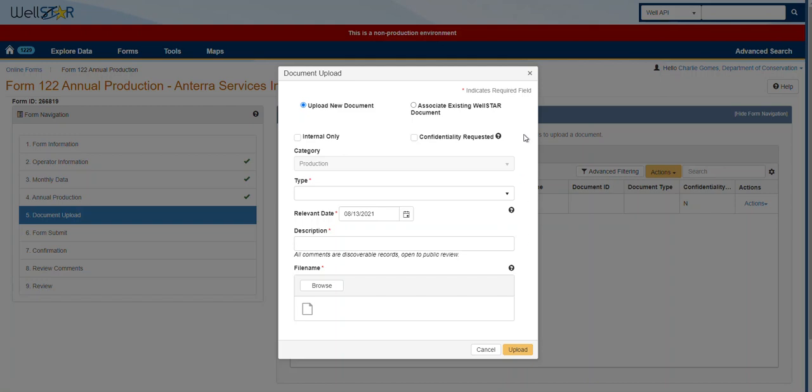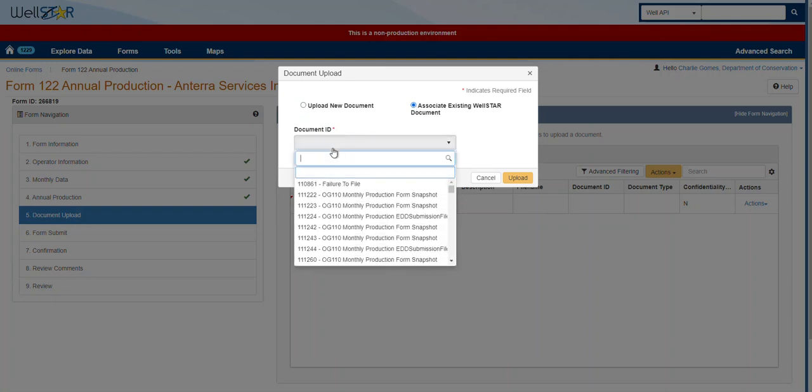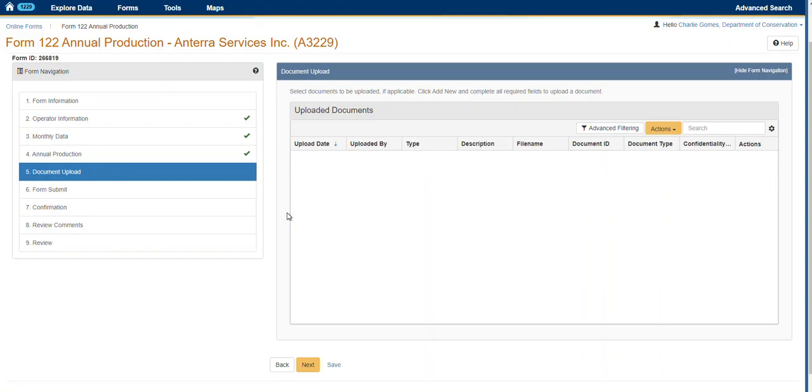If there are documents already existing in Wellstar, to associate them to the Form 122, select Associate as Existing Wellstar Document. By using the Document ID dropdown, you can search for the document ID or document description. To navigate to the next step, scroll to the bottom of the page and select Next.